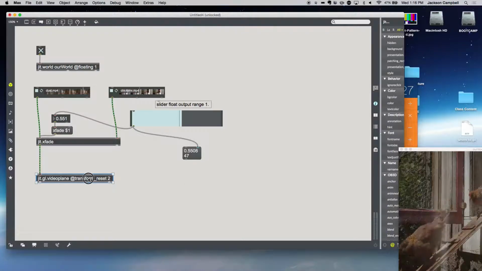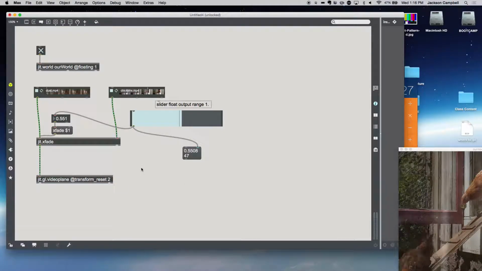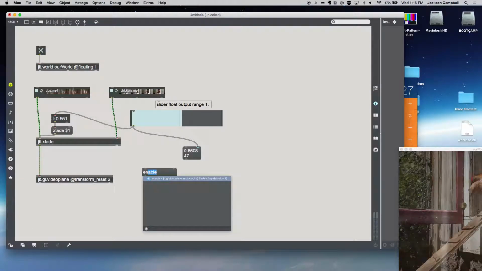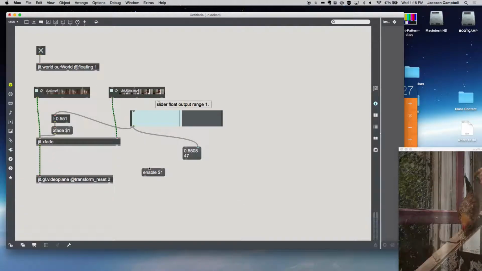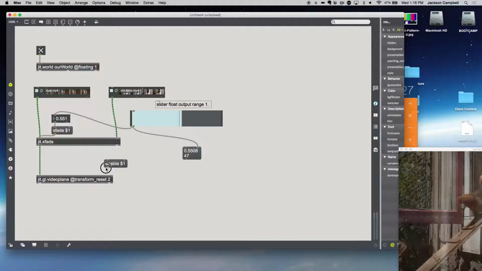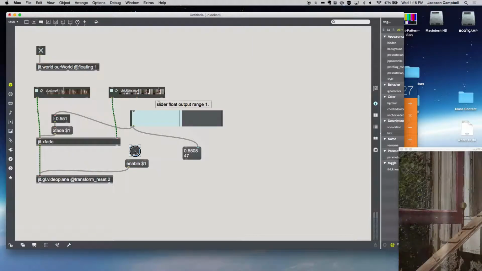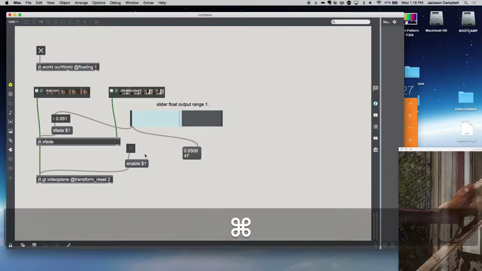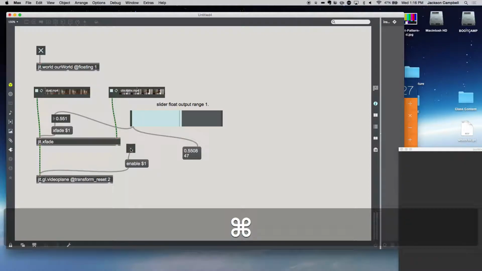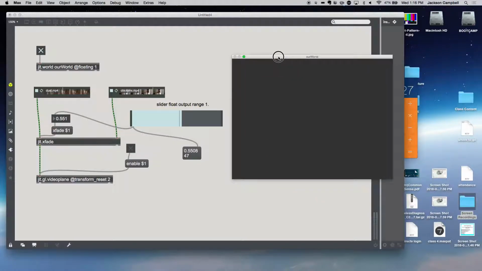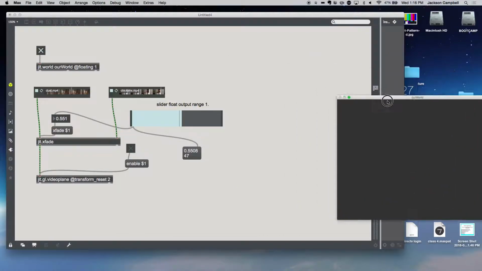Okay. All right, so to do that, we're going to disable the video planes that we're not using. So we just need a message that says enable $1, and then a toggle. For now, that's all we need. I can just now toggle this and then toggle it off, and now you see that that video plane has been disabled and we don't see any videos in it, right?